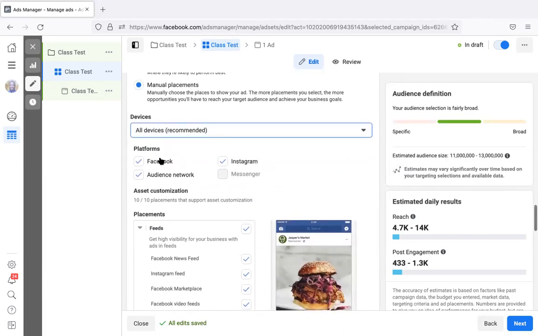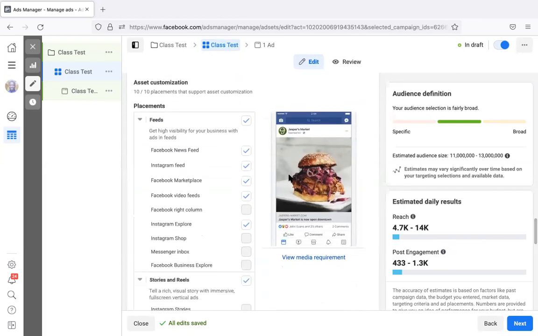So platforms: Facebook, Instagram, Audience Network. Audience Network is like apps that Facebook has access to where they can display your ad. Apps like Truecaller. Sometimes when you use Truecaller, you see an advert at the base of the name of the person you have just called. So Facebook has access to that. Google has access to that.